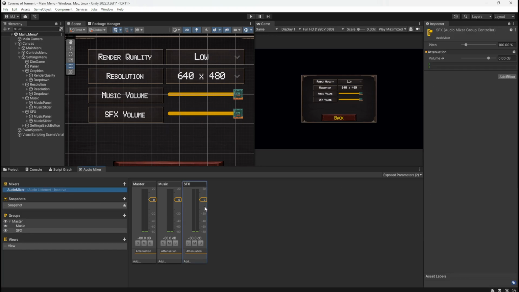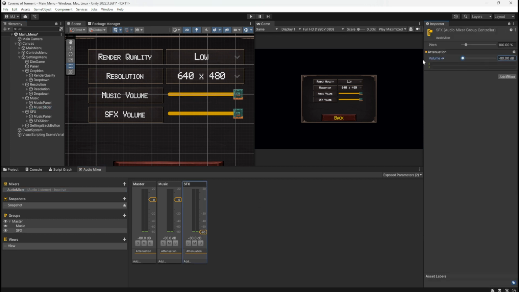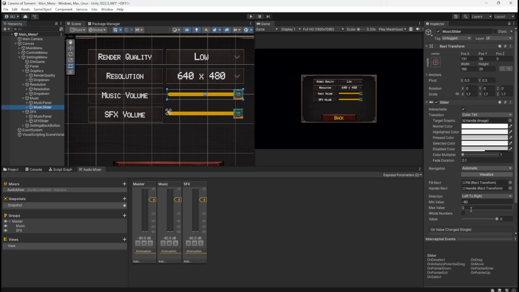Let's just double check that. I'm pretty sure it was. Yeah, 20, minus 80 and 20. Okay. Oh, sorry, we need to rename that, don't we? Sound effects slider. Right, so the music slider, the minimum is minus 80. So music minus 80, maximum is 0. And then for the sound effects, we have minus 80 and then 20.